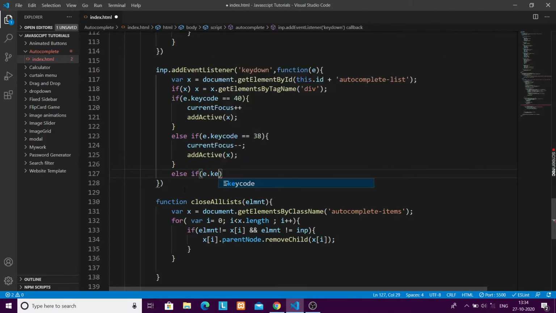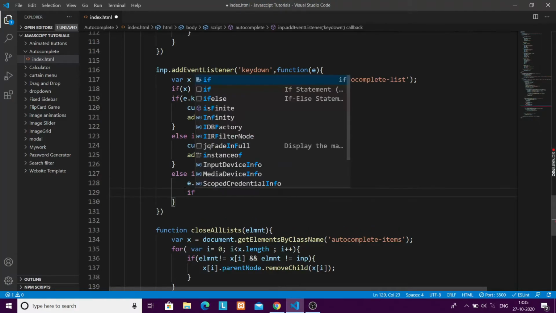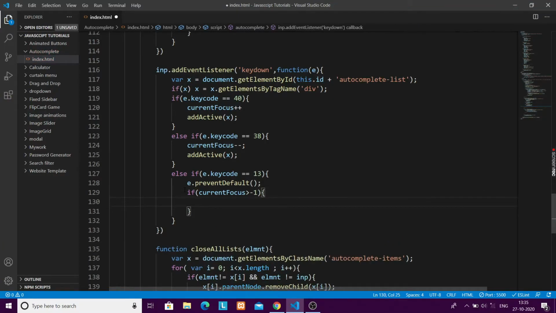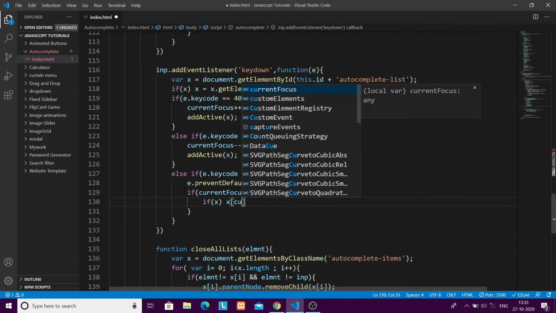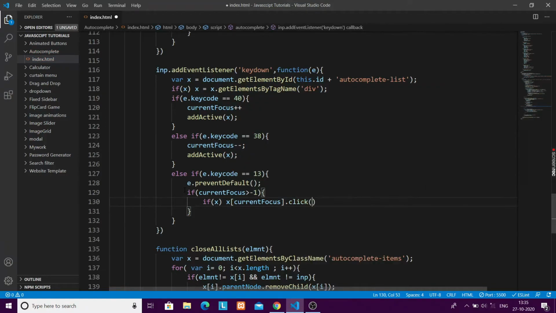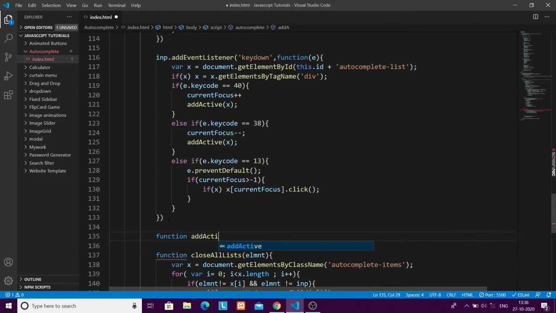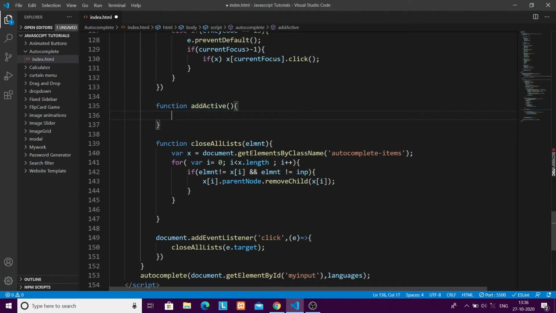So else if the key is 38, it will decrement the current focus and make it add active. Add active is a function which makes the list item look active. Simple. If the key code is 13, meaning enter, then it will call prevent default. It will not allow the page to reload. And if the current focus is greater than -1, x of current focus will be clicked. So now I will make the add active function.